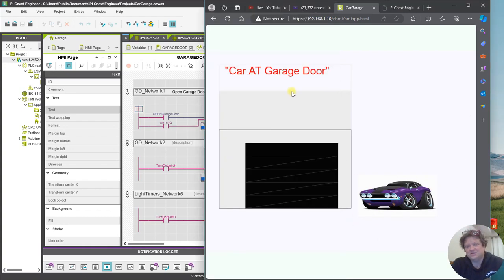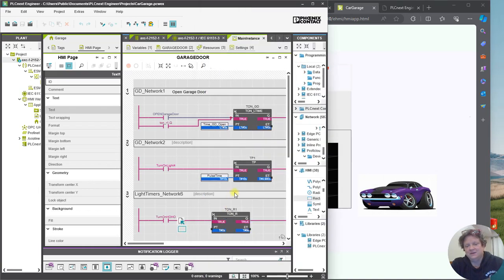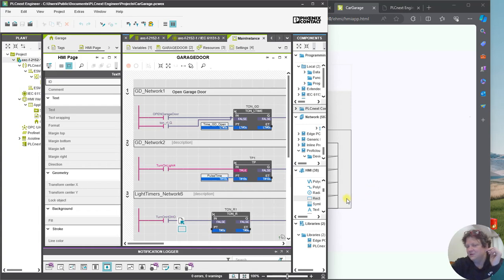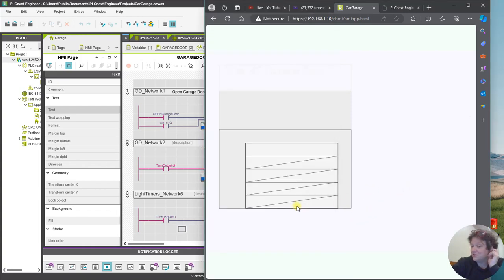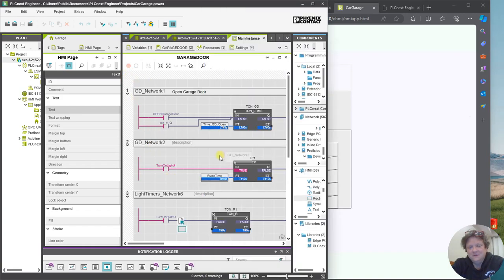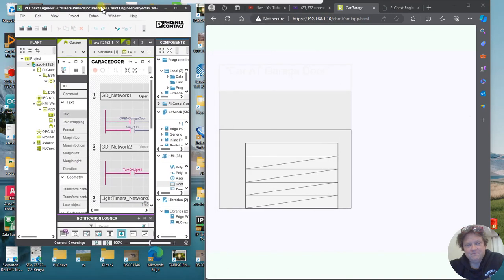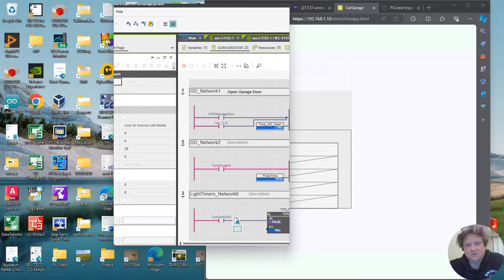My car's at the garage. My garage door opens, and I do X amount of time to let my car go in, and then my door closes. That's what I was trying to show you a minute ago. So, and if we'll just reset it again, and let's see if you can do.